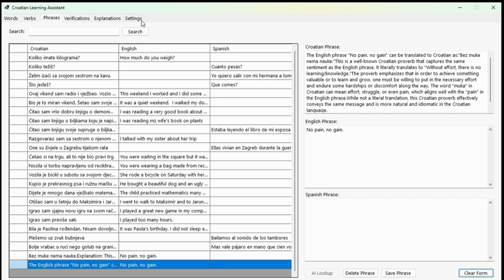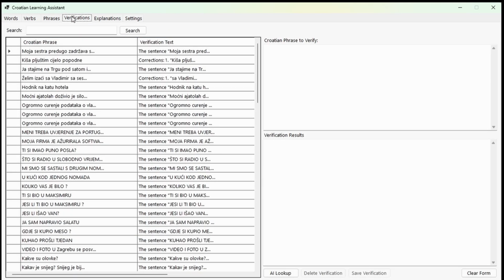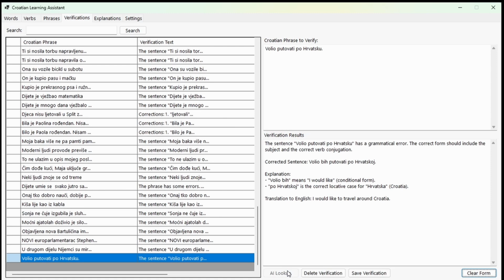This is superb. The Verification tab is useful to verify if a phrase you wrote as a student is correctly written, and if not, what is wrong. I will give it a phrase that supposedly says, I love traveling around Croatia. The phrase is not using the correct tense and declensions. When asked, the large language model responds with an explanation of the mistake I made and how to correct it. Awesome. This is like having a teacher right by my side.